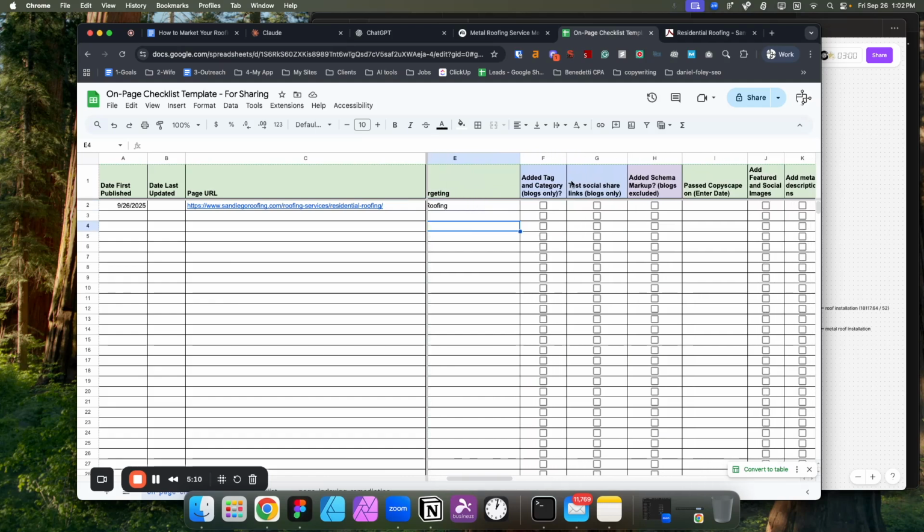Okay. Added tag and category, blogs only. So we're going to skip this. This is if you have a blog page and you want to add extra things to the page for filtering purposes. Let's say you have posts about gutters, and then you have posts about roof installation. Those could be different categories, and you'd want to give the right category for the kind of blog page it is. So that's what that's about.